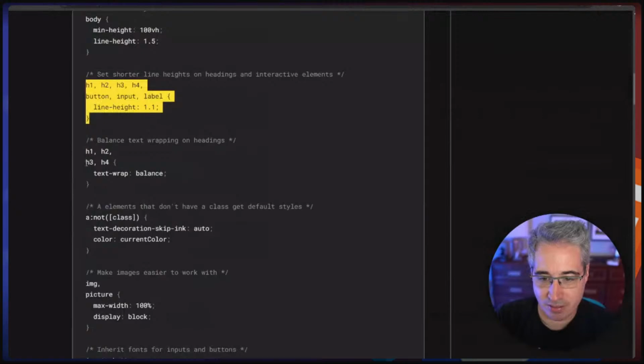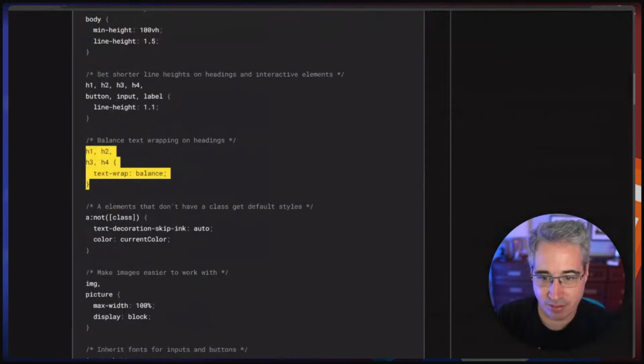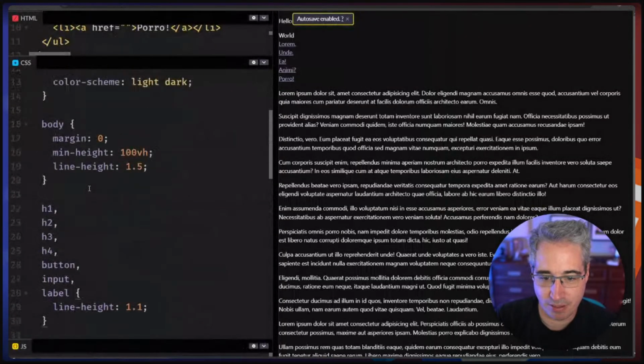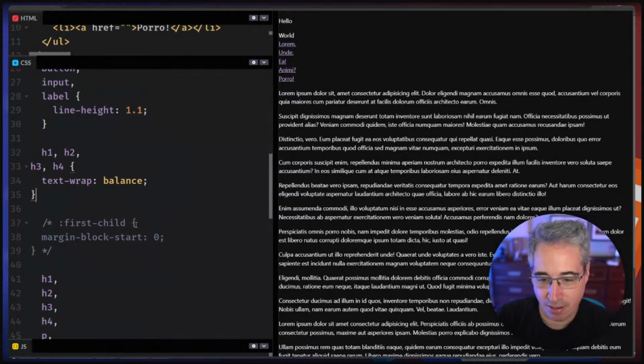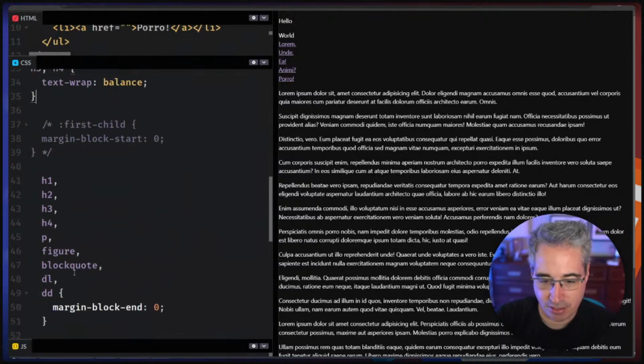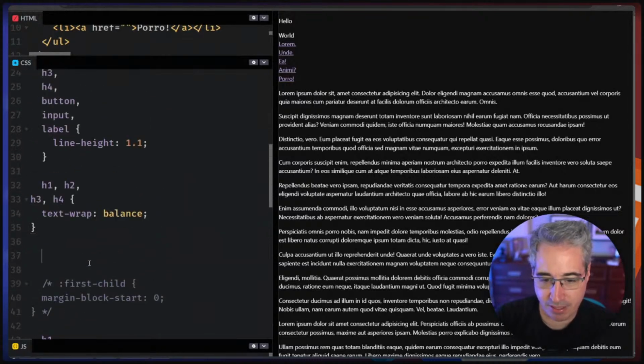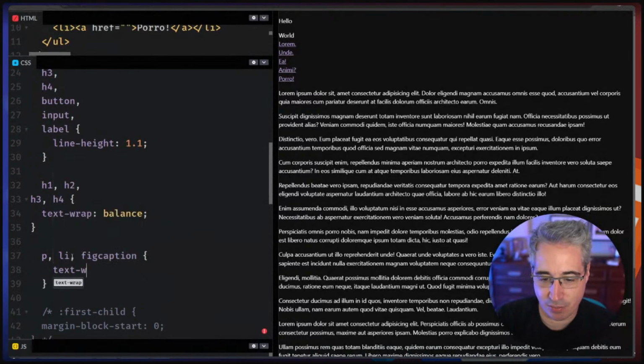What else are we going to steal? Oh, we're going to do two different things here. I'm going to steal this one from Andy. So that's my line height. We're going to come in with the text-wrap of balance. We'll explain what that is in a second. Okay. And here I'm going to say paragraph, list item. And if anybody has suggestions for other things here, let me know. Maybe we'll do figcaption too. Figcaption. Text-wrap: pretty. Cool.